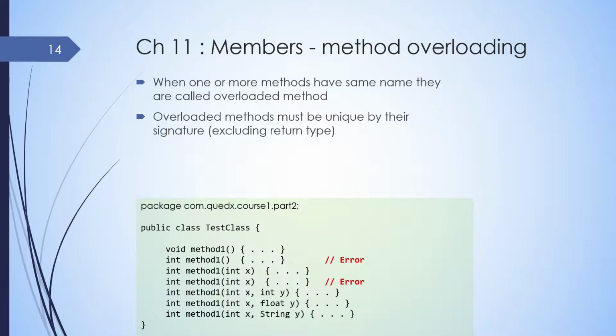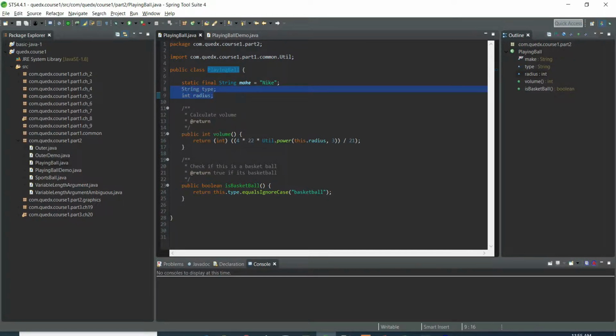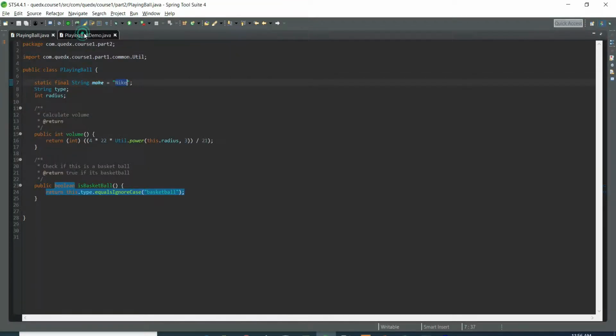Let's take a look at a sample demo program. This is our demo example. We have the playing ball class. In here we have two data members, one is type and one is radius. And we have two member methods: one is volume, which returns an int, and another is basketball, which returns boolean. There is one more data member that we have defined, which is static. We'll discuss more about what final is later on. And here we have assigned it a value of 9. Let's take a look at how we can use it.